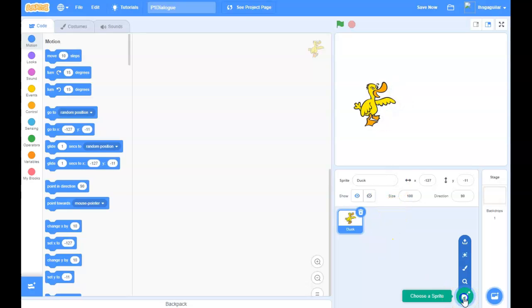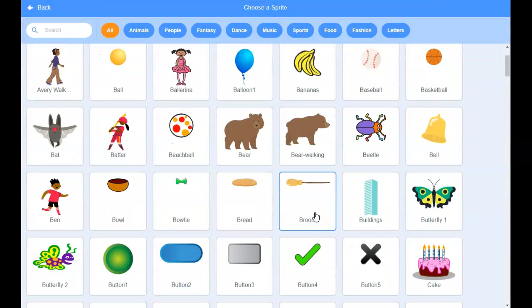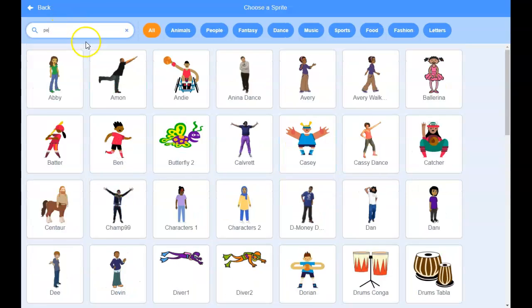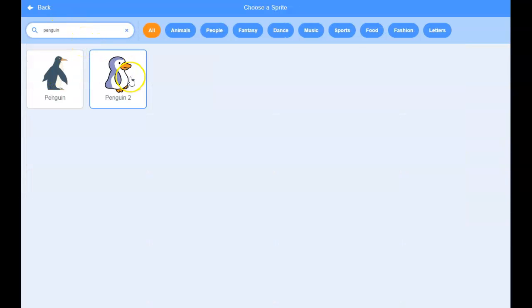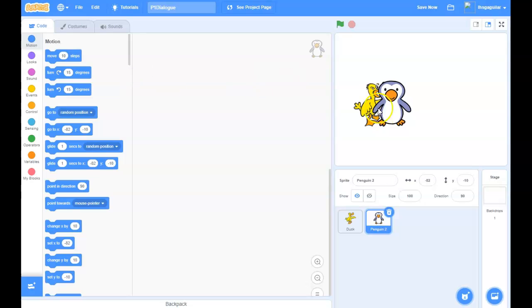I'm going to add another sprite, and this time I'm going to find a penguin. Again, instead of scrolling, I'm just going to type penguin. And let's go with this little guy. I'm going to move them around on the stage so they're not right on top of each other. Now we're eventually going to make a dialogue with these characters, so they need to talk to each other. In order to talk to each other, the penguin should probably be looking at the duck.